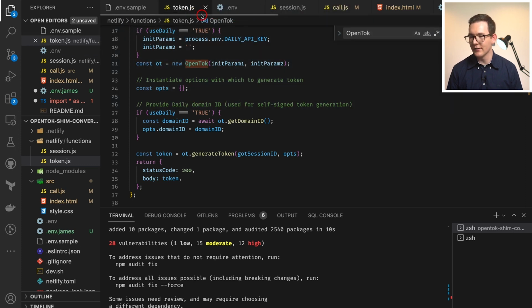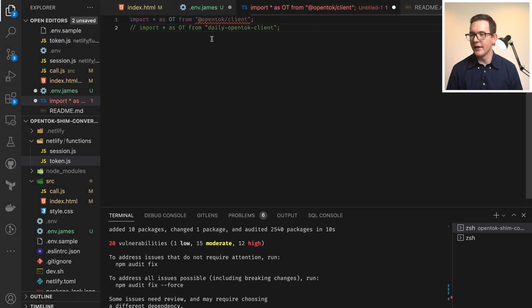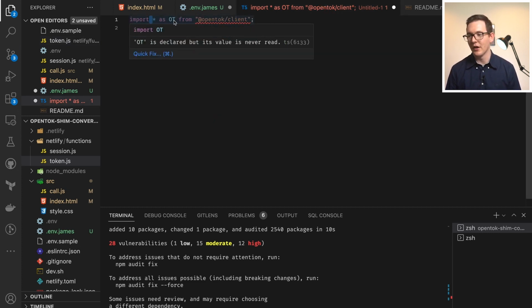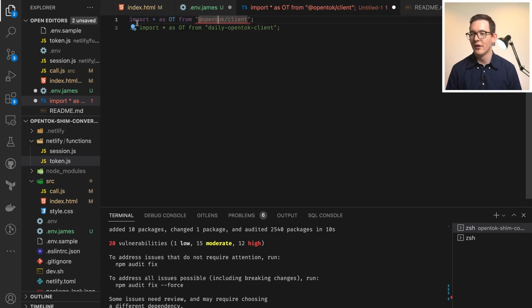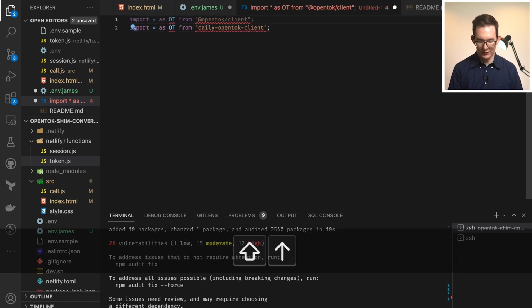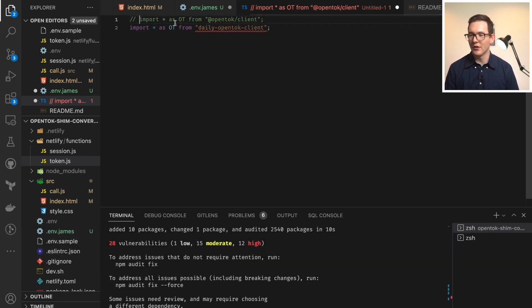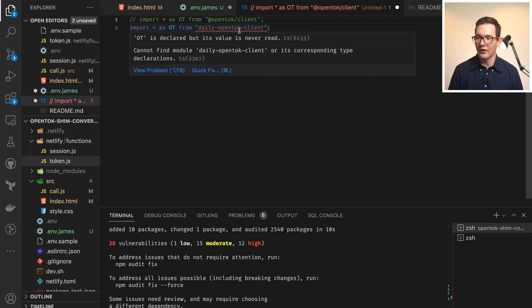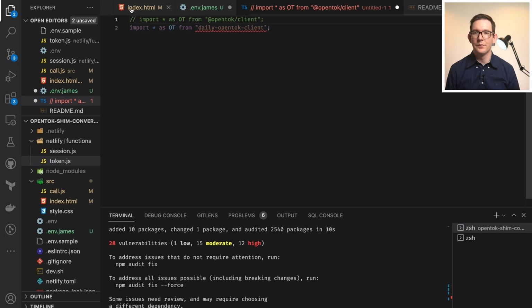If that's the case, then anytime you see any code like import * as OT from opentok client, we can erase that and just replace it with import * as OT from daily-opentok-client. So the surface level API is exactly the same.